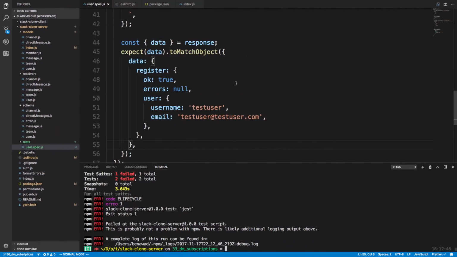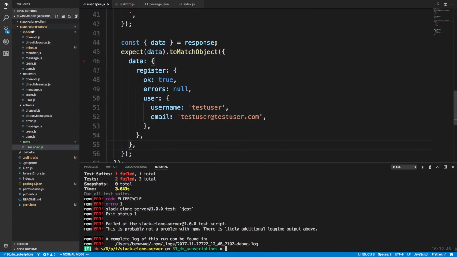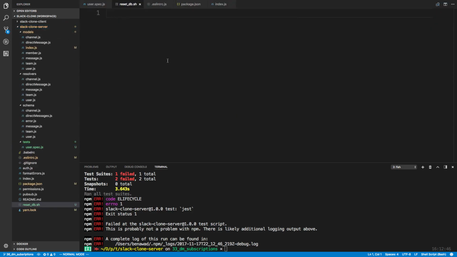So I like to create a little shell script. So we'll come over here, and in my server we're going to say reset db.sh, and let's say reset test db, and all this does is it's going to reset the database. So we're going to do hash bang, /bin/bash, I believe is where it's at. We'll see if that actually works.